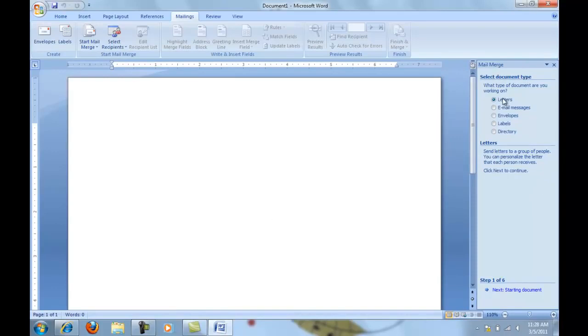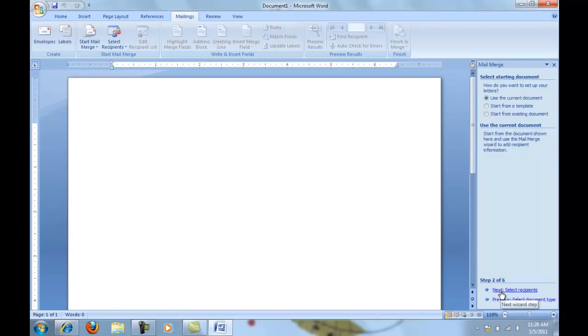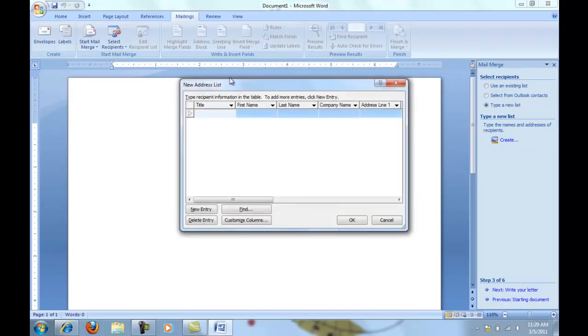In this, we're going to do a letter, so I'll click on Letter, then go to the bottom where it says Next, starting the document. I'm going to use the current document to start with, so the next step I'll do is to select the recipients. Now I'd like to show you how to just type a new list here inside Word, so I'll click on Type a New List, and then we will create a new recipient list. Once you strike the words Create there, you'll have a new dialog box that pops up that says the new address list.